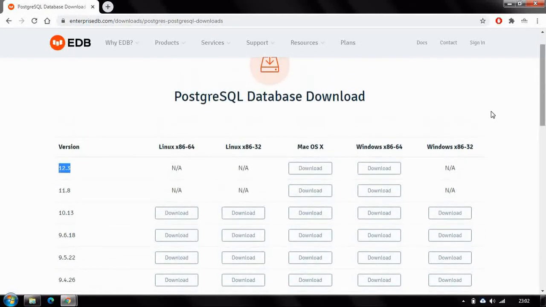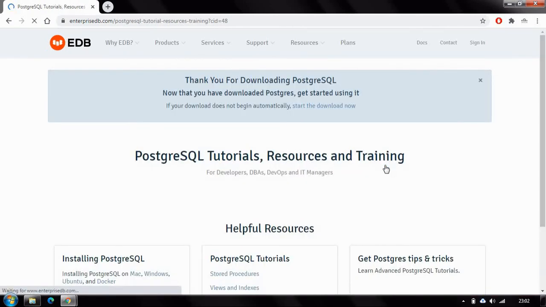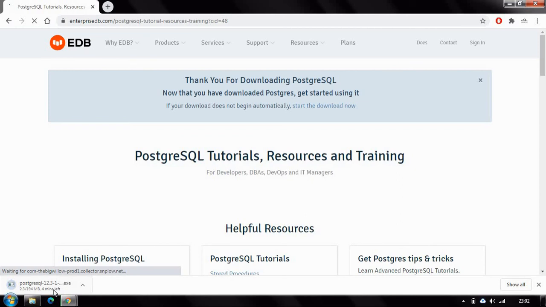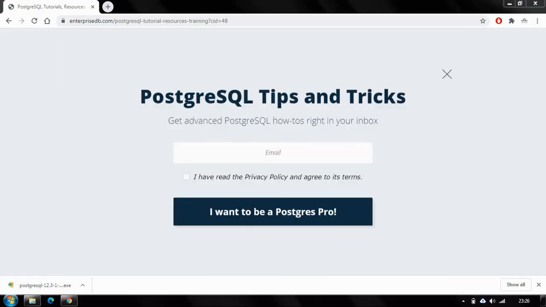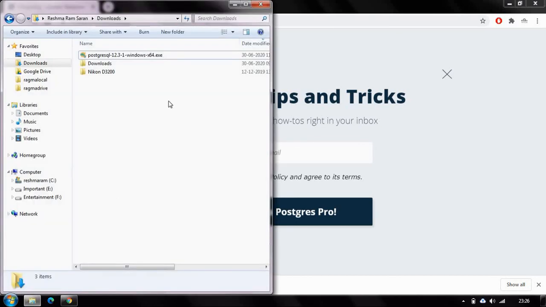So let's go ahead and download the latest stable version for Windows. I'm looking for Windows 64-bit, so I'll just click on download. This will start the download automatically. The exe file you can see here, right? This will get downloaded automatically into your local machine. We see the exe file has been downloaded into your downloads folder. So let's go to the downloads folder. Yeah, this is the file that has been downloaded.